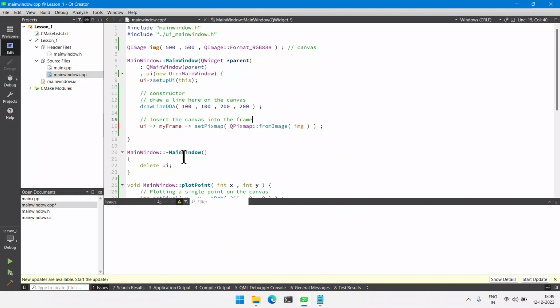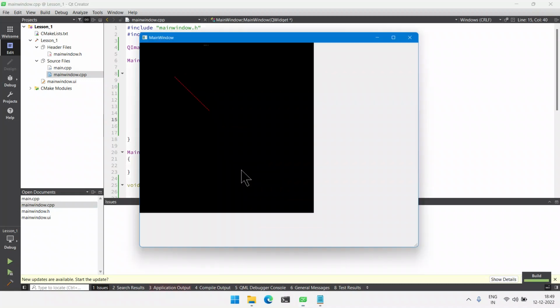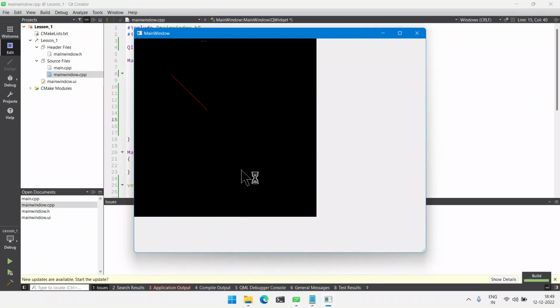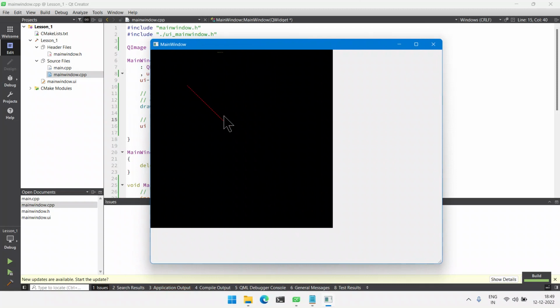Yeah, so we have now inserted our image into the frame, and now we can actually see the line. As you can see, the line has been drawn here.